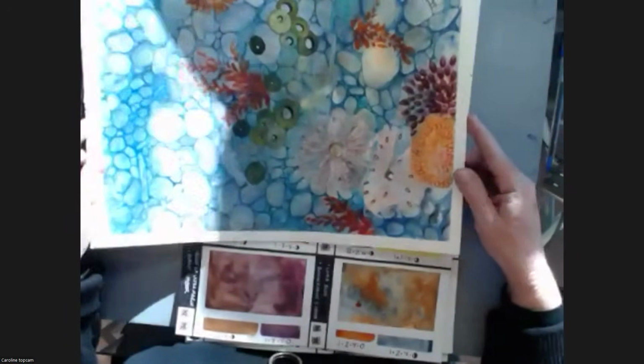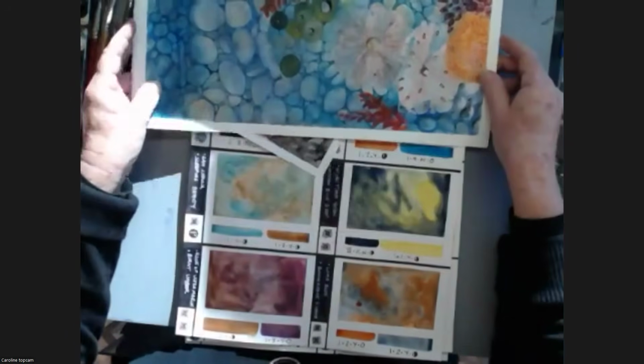So there is pebbles in every, oh, I've got so much sunlight here, it's not being very nice to us, is it?